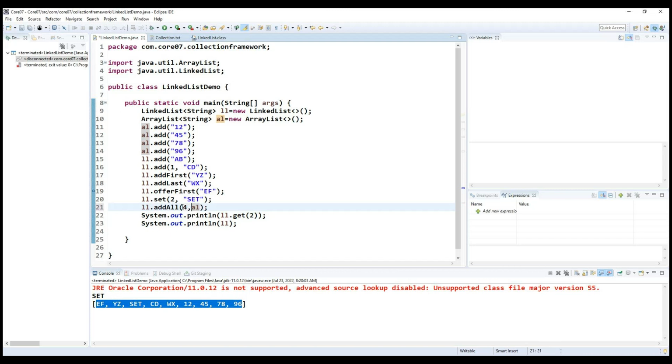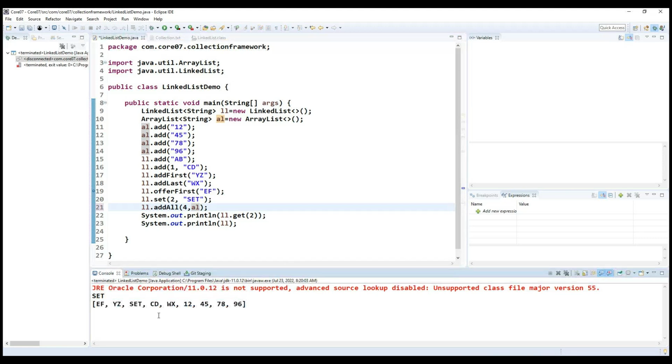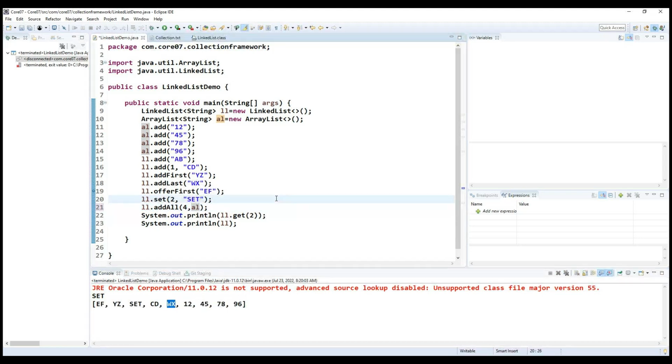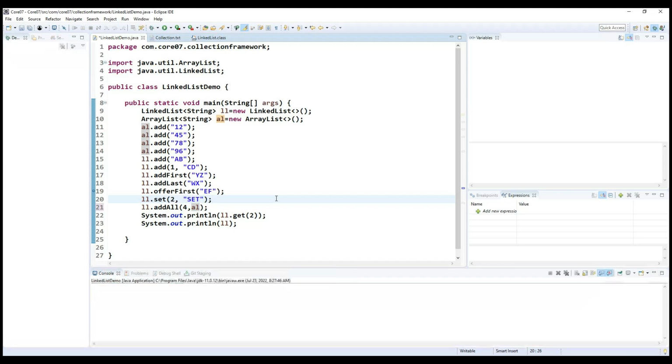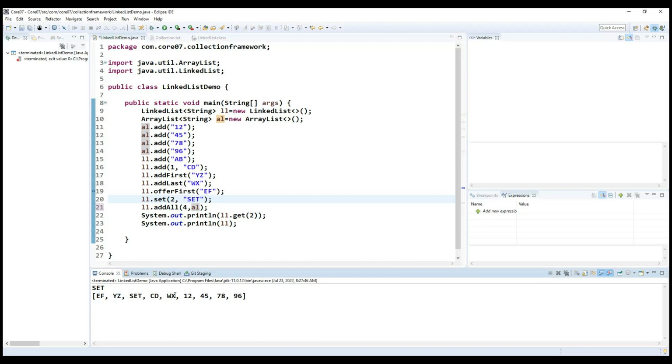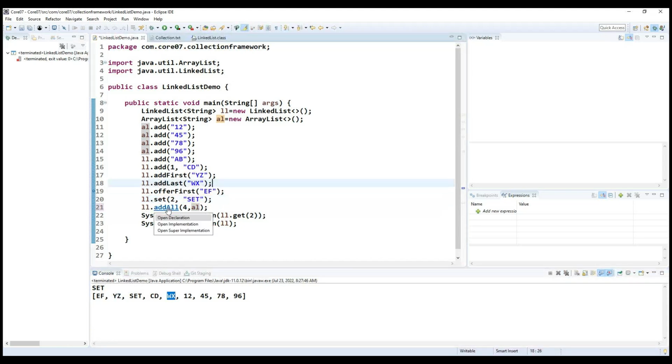4 comma al, now what happens internally? It will start before this double x, and it will insert this value. Last it will end up with double x here. Now you can see, so what happens internally? 4 should be 0, 1, 2, 3, 4. Yeah, it should replace this basically.